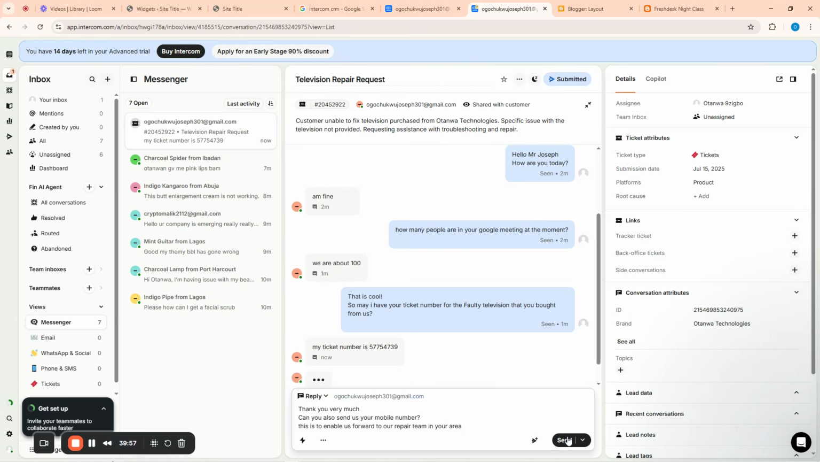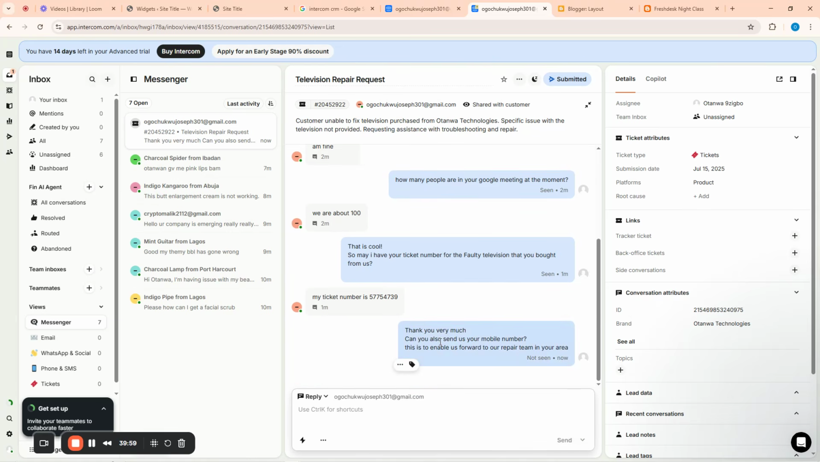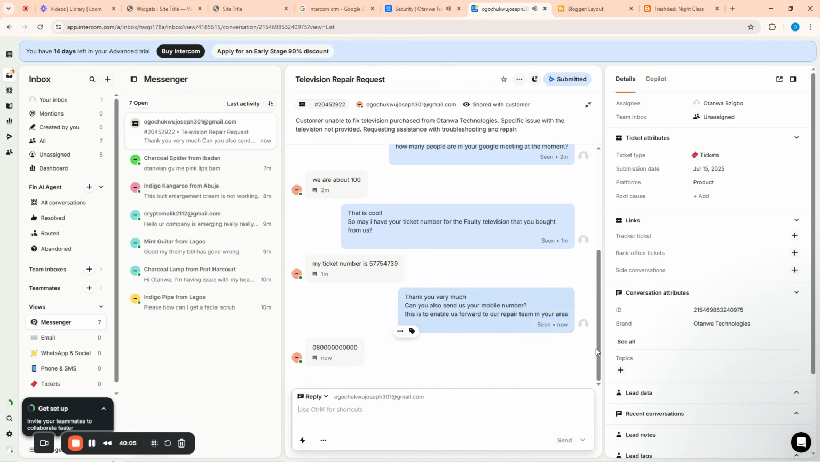Now let me send it. So I ask him for his mobile number so that I can send this to my team. He responded with his number. Can you see this now? So this is just how they use live chat for companies.